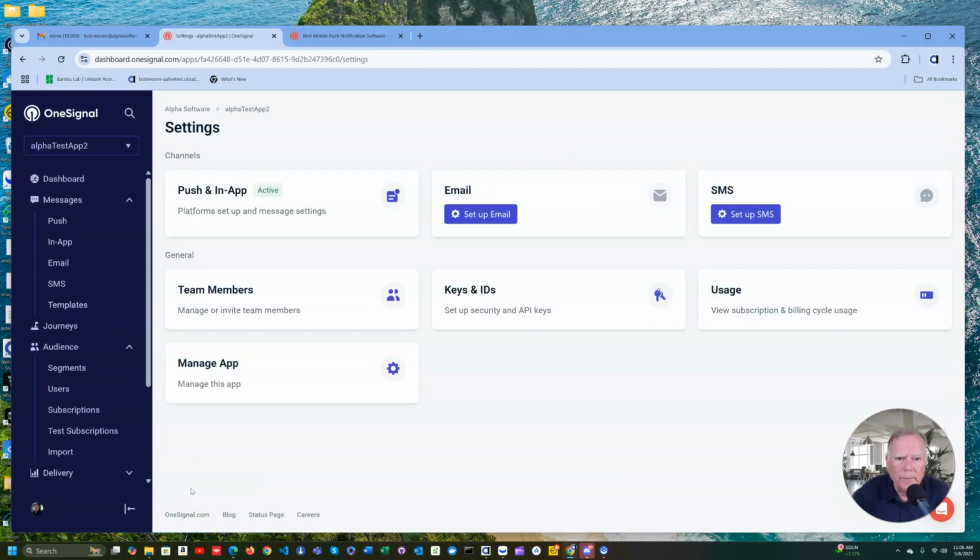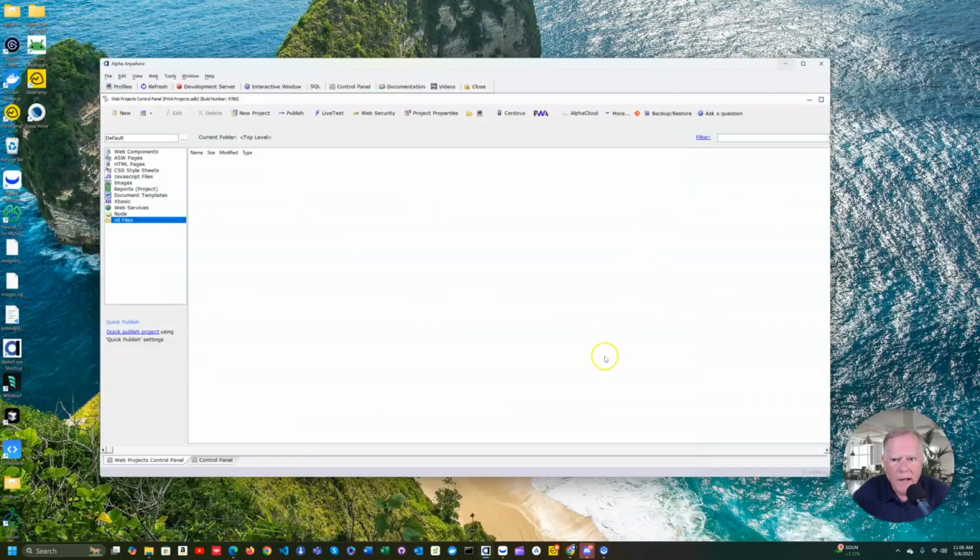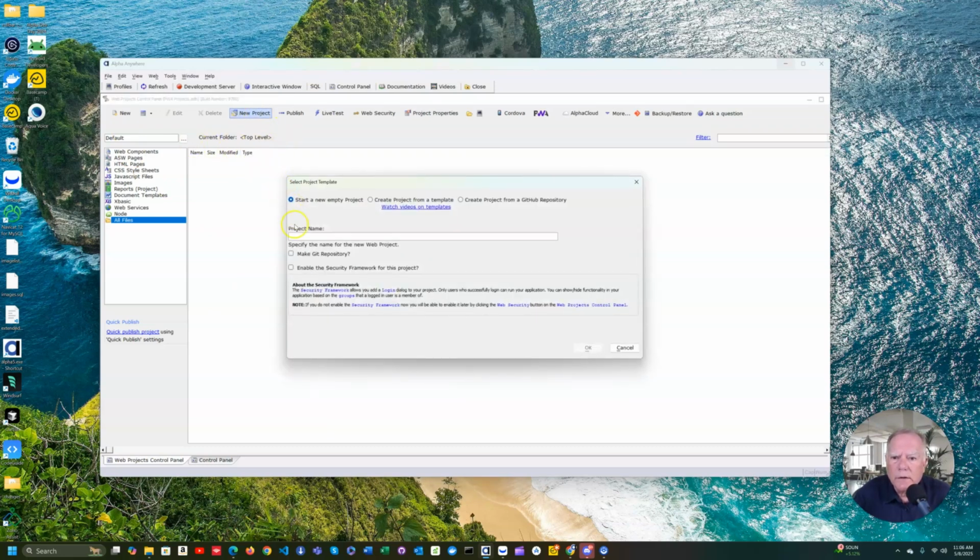We can finish up. Now, next we'll go into Alpha Anywhere. So let's minimize that, and we'll go into Alpha. And what we're going to do here is I'm just going to create a new project. So our new project is going to be OneSignal test. We'll say OneSignal. Oh, let's get that right. Test 1, and that's fine.